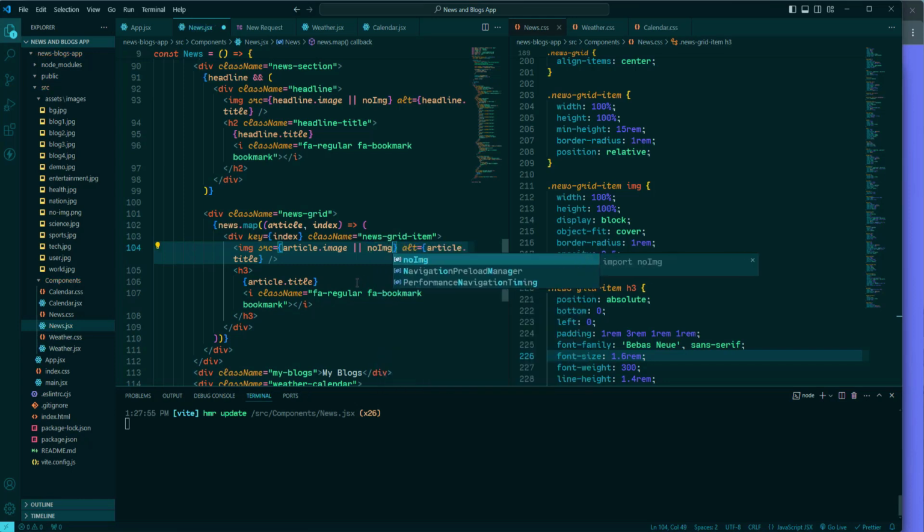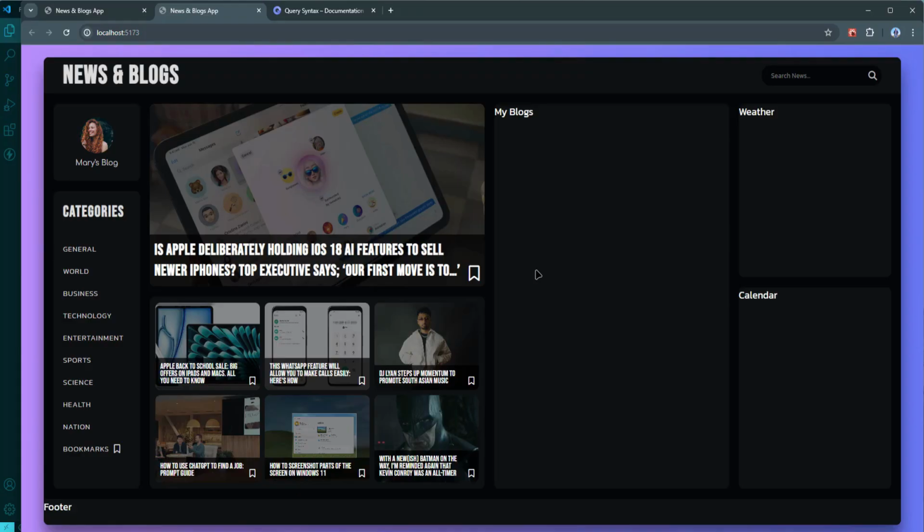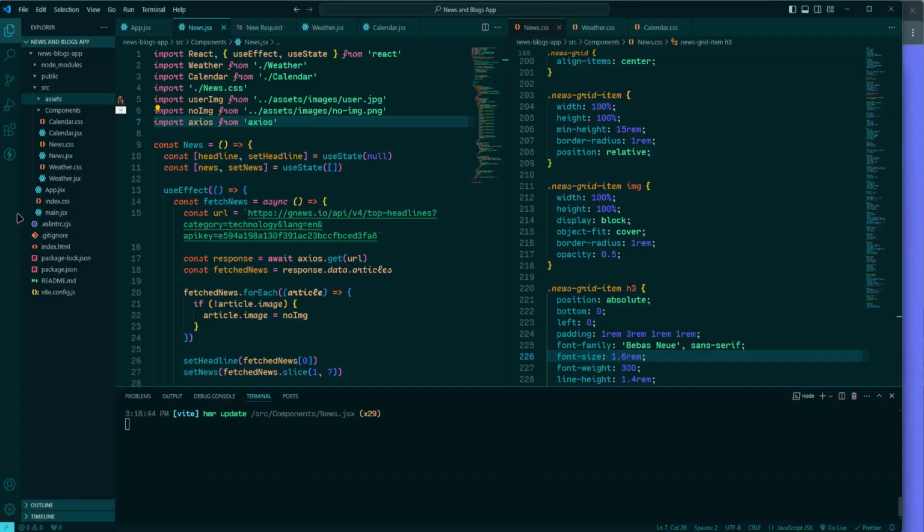So if the image of the article or the headline doesn't exist, then no image will be rendered on the page. Now we're going to take it a step further by fetching news articles according to different categories. This will allow our users to view news specific to their interests, whether it is technology, sports, health, or any other category. Okay, so first let's start by updating the news.jsx file to fetch news according to categories.